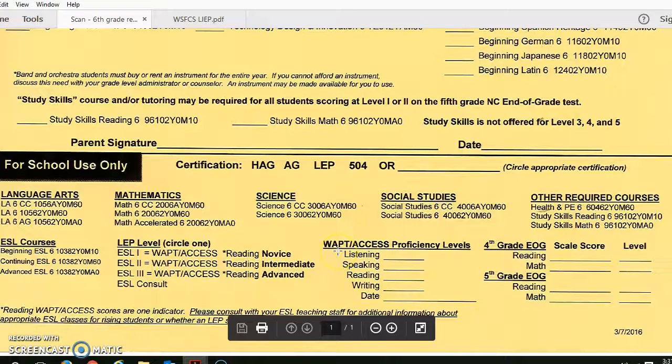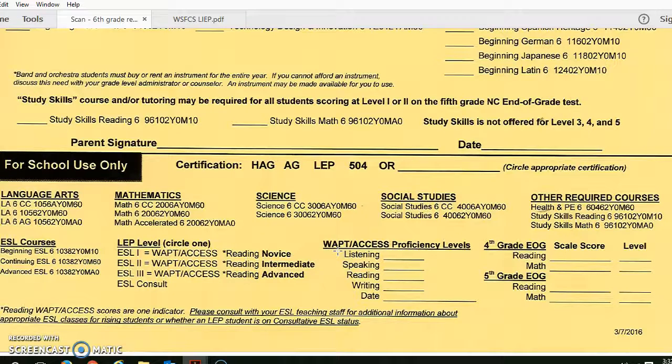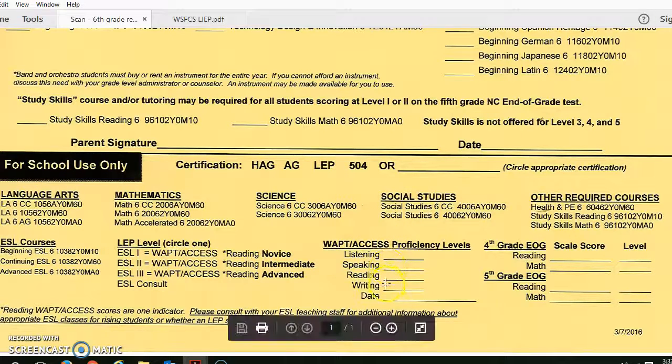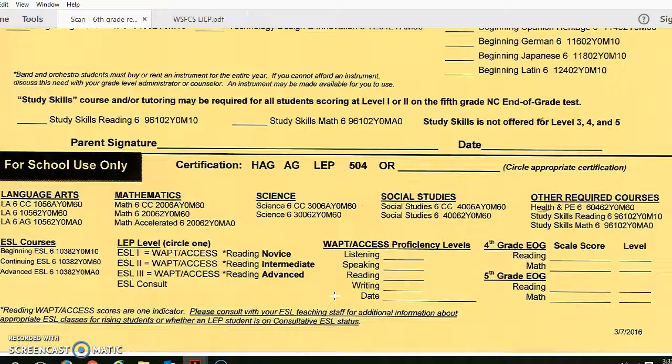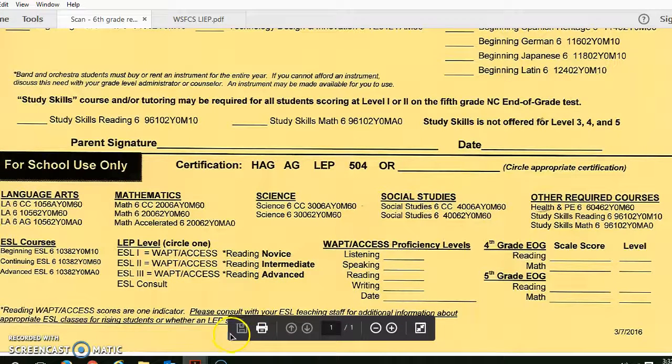So what you and your ESL teacher can do, and again, I recommend that you are working with your ESL teacher while you're doing this or getting input from them, they can take either the most recent WAPT or the most recent ACCESS scores, and enter those proficiency levels here. That will give the receiving school the information that they need if they don't have that information directly in front of them. So get your ESL teacher to help you complete this part of that document. And then, of course, when the test was given. And once that information goes to the middle school, that will help them accurately schedule those students into the correct ESL class.